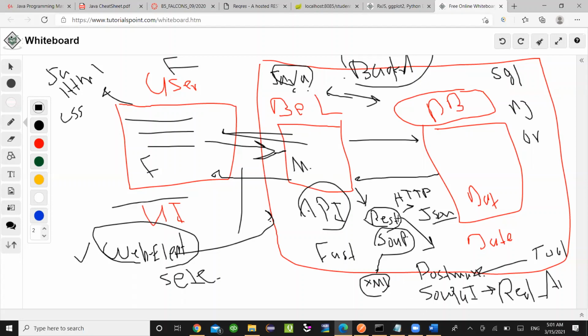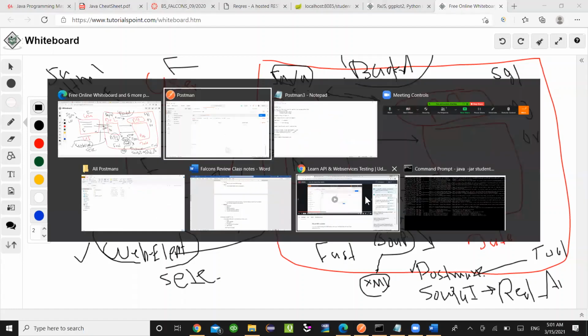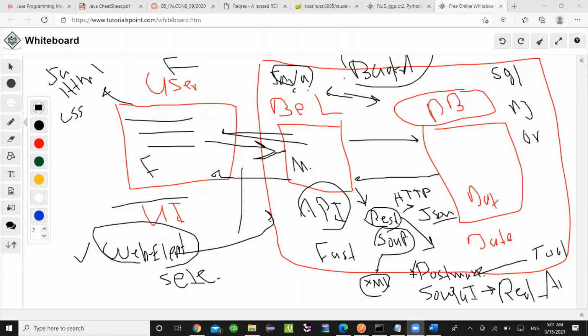And now we're going to start with Postman, which is used for REST and SOAP, but mostly REST. And after Postman, we're going to start SOAP UI, which is a tool for doing REST and SOAP, but mostly SOAP.